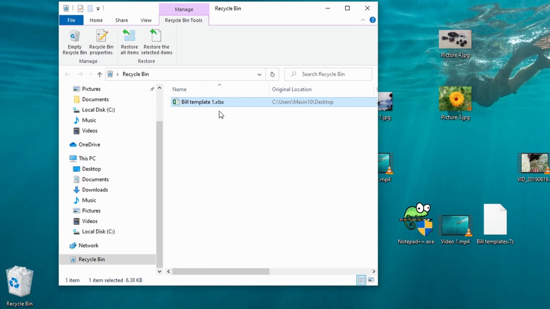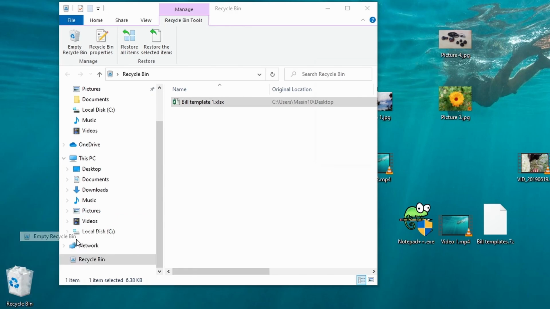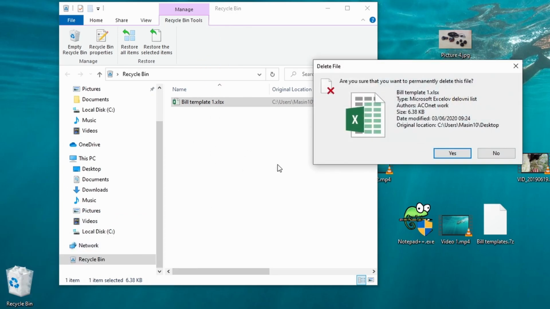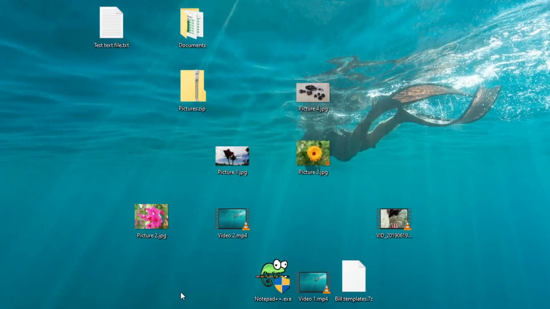So now I can just click empty recycle bin, or right mouse button click on the recycle bin and click empty recycle bin. Do it either way, and all of the files inside here will be completely deleted. So next I can create few more folders for all of the rest of the files. I'll go quickly through.